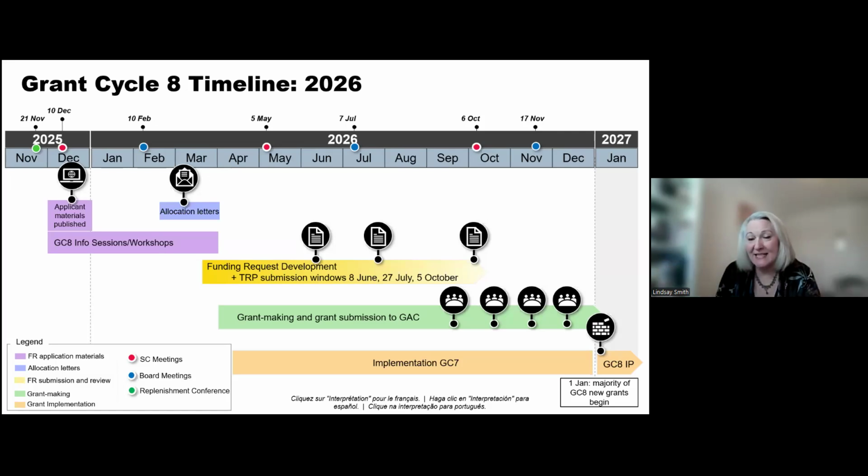So we've recognized that, and we're going to be talking to you today about one option of how you can advance some of that grant making work, to do that alongside the funding request development, to be sure that your grant documents are ready in time to submit them in the last quarter of 2026. There will be 3 windows for funding request submission in 2026, and there will be multiple opportunities to submit your grants leading up to quarter 4 to ensure that they're approved in time, reviewed by the Global Fund's Grant Approvals Committee, and then approved by the Global Fund Board before the implementation then begins in 2027.